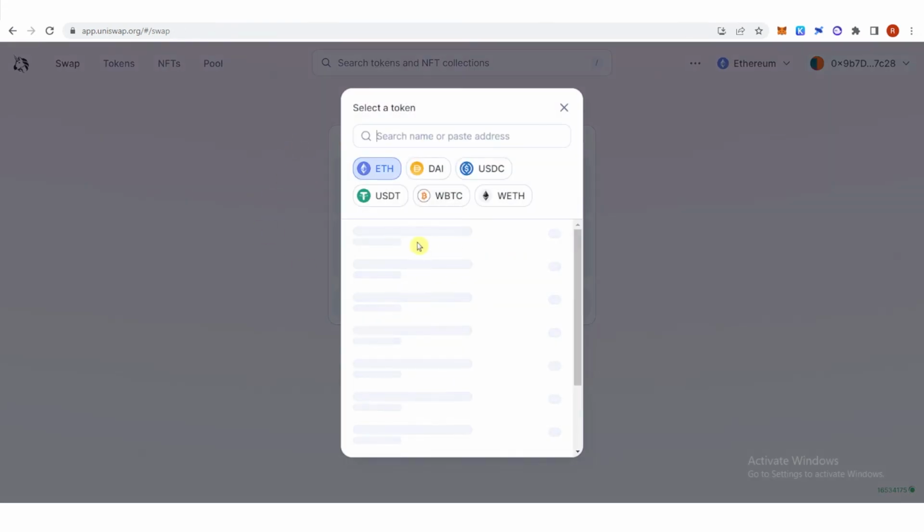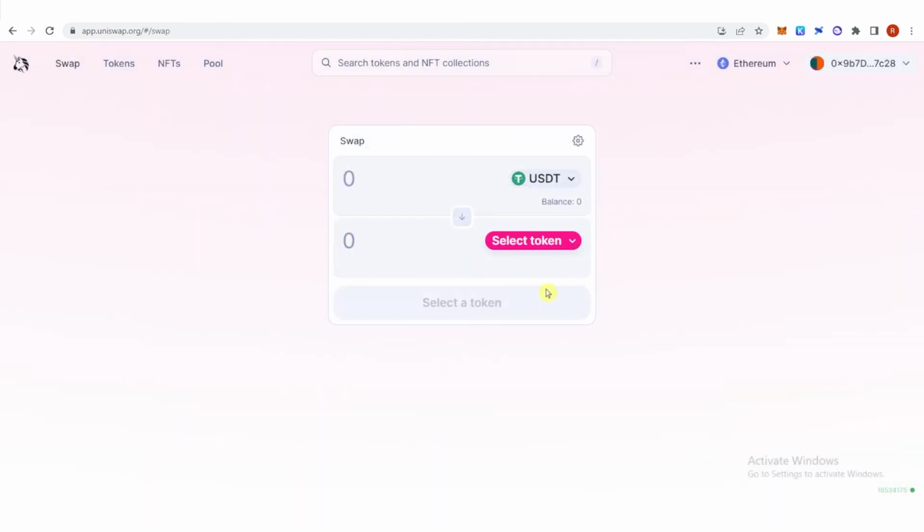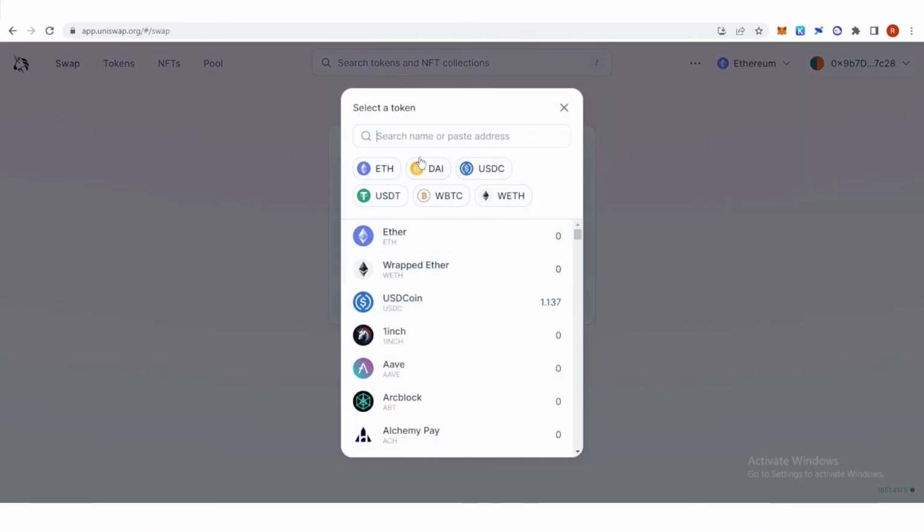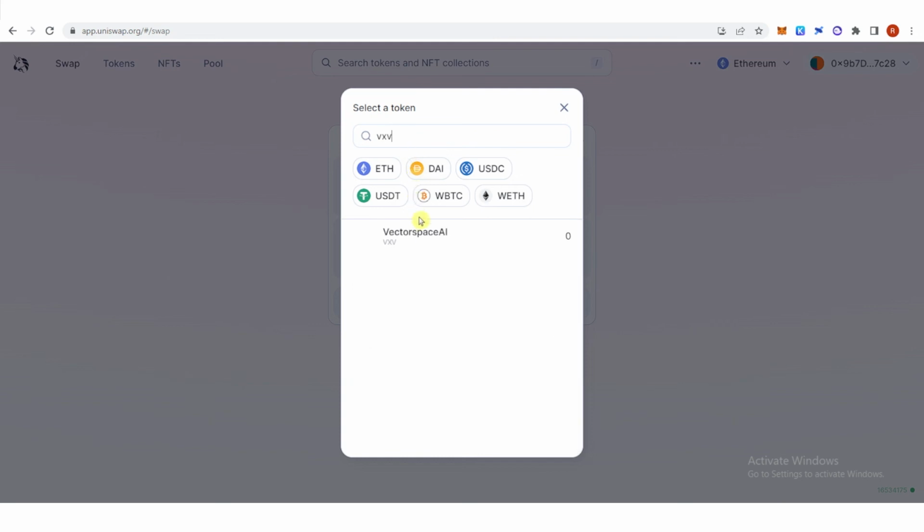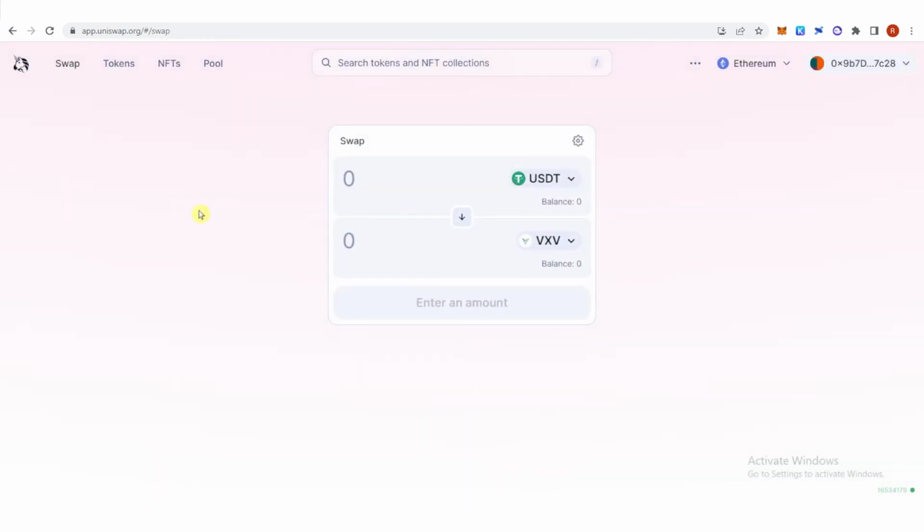You can choose any of these tokens. For example, I will choose USDT and then click select token here and type VXV, then click here. For example, I will type 10 USDT here and you will receive this amount of VXV or Vectorspace AI. And if you have any questions about how to buy Vectorspace AI, leave a comment below.